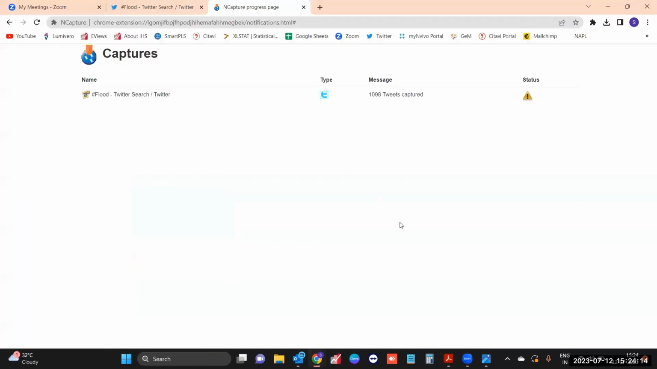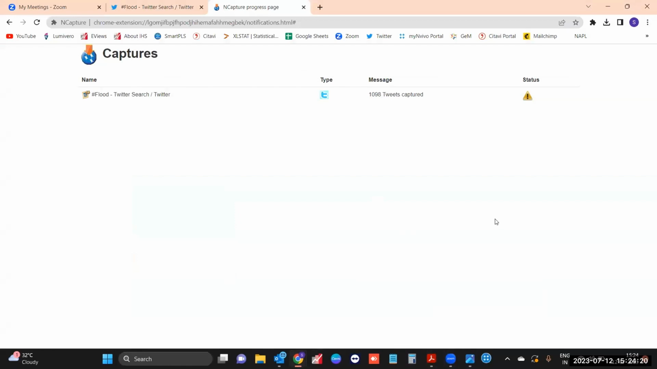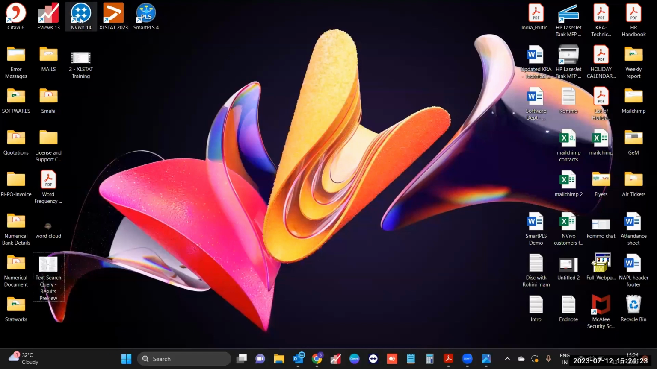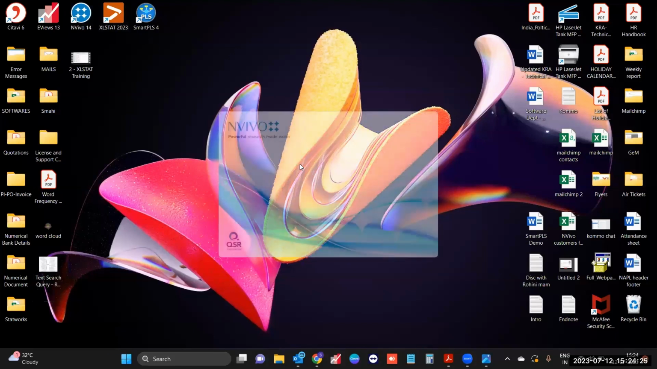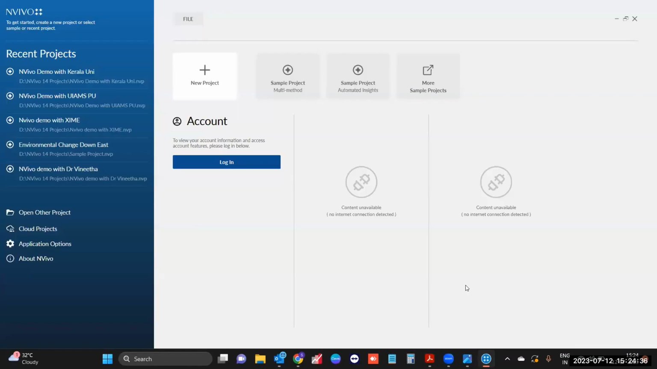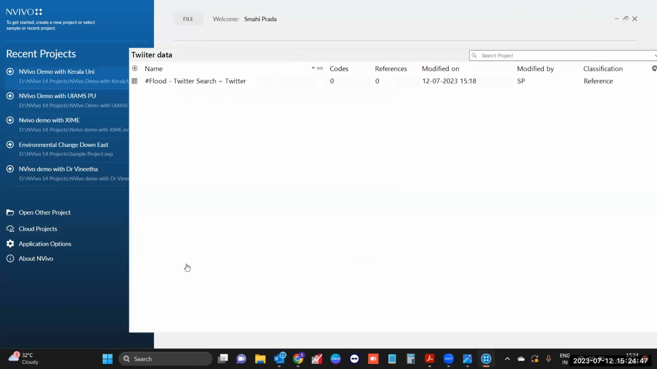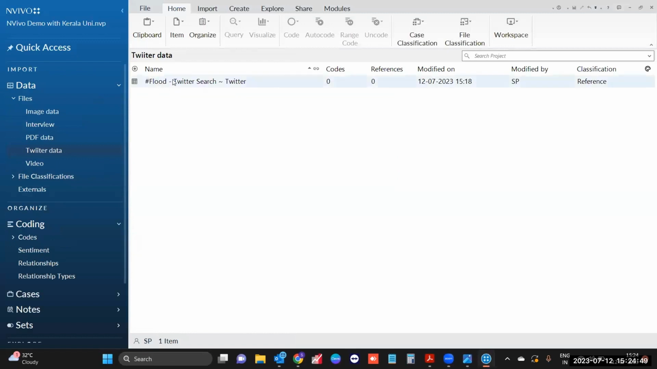Okay, so NVivo has stopped. Okay, so it has been closed. Let me reopen it. Okay, so this was the project that we were working on. I'm opening it. Yeah, so the Twitter data is here. Opening it.